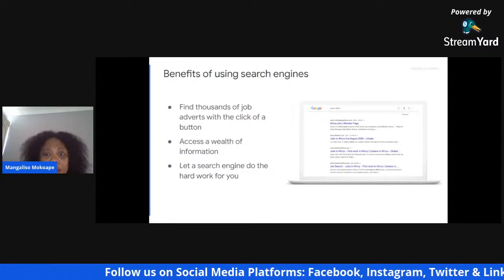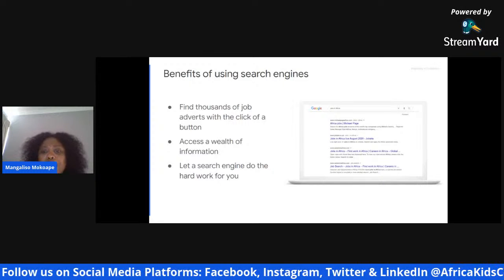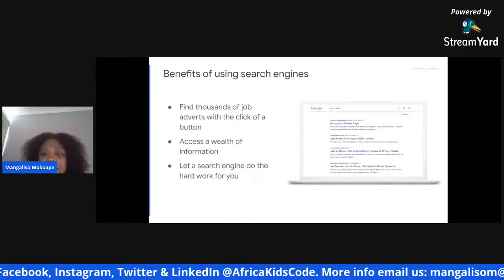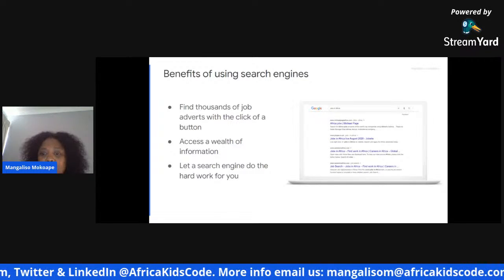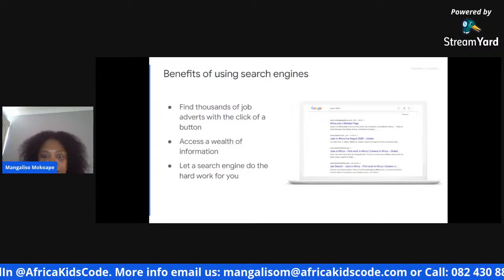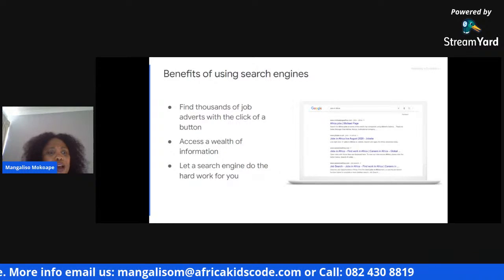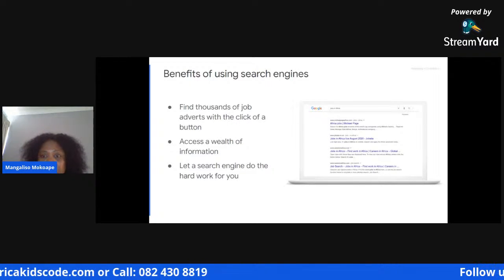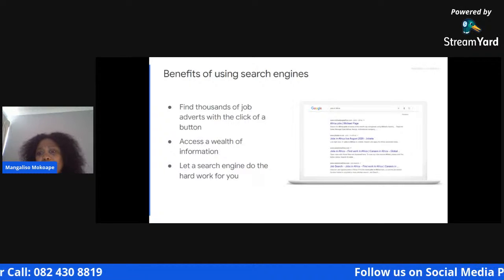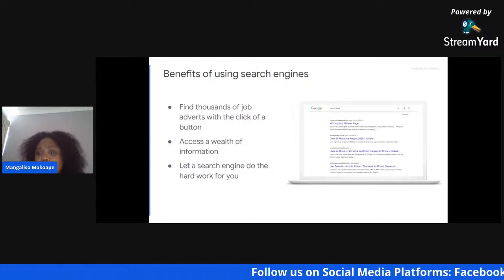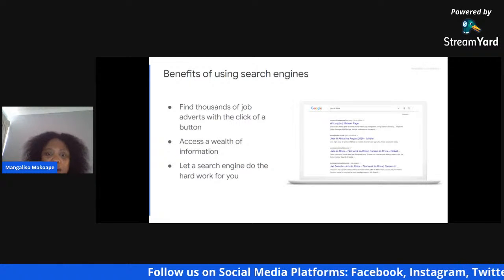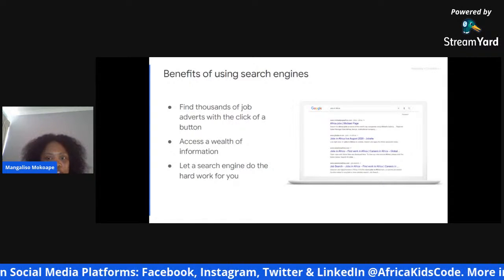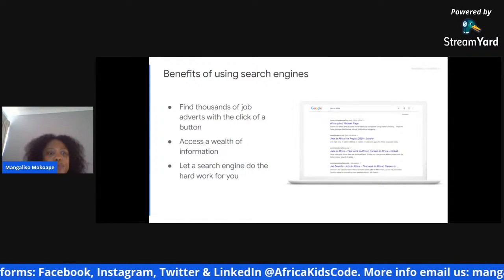Just at a click of a button, you can look at jobs in other countries. You can find jobs in one place, making your search a lot quicker and easier. It also allows you to access a wealth of information about companies, hiring managers, recruitment processes, similar jobs, tasks included in a job, skills required for a job, etc.